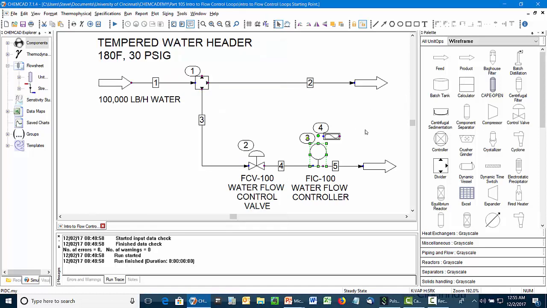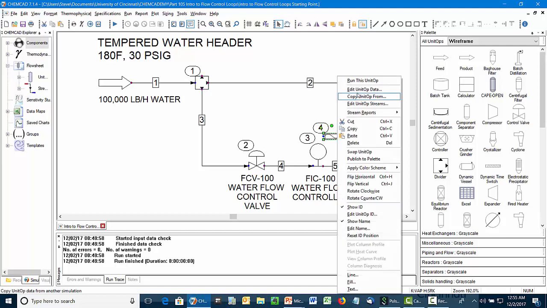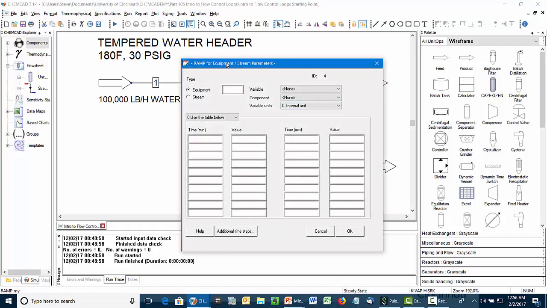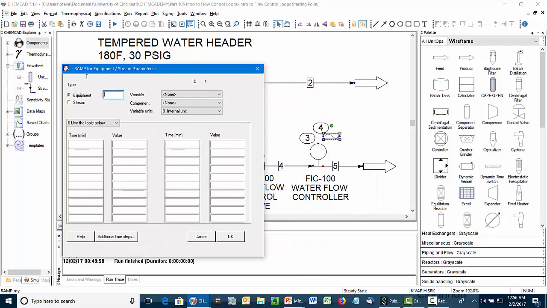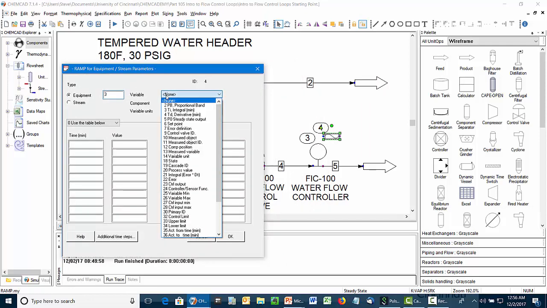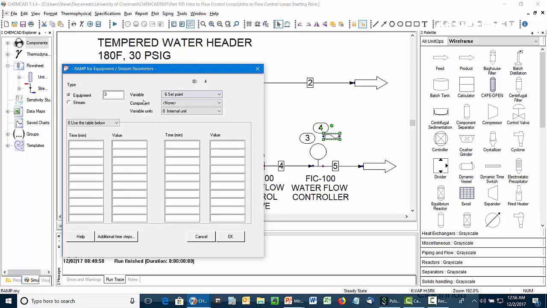So I can accept these. I've also got a ramp set up here. This ramp is set up so that we can do some step changes on the controller set point and watch how the system responds. So let's go ahead and set up the ramp. The ramp is going to control for equipment 3, the variable set point, which is item 6 for this unit operation.